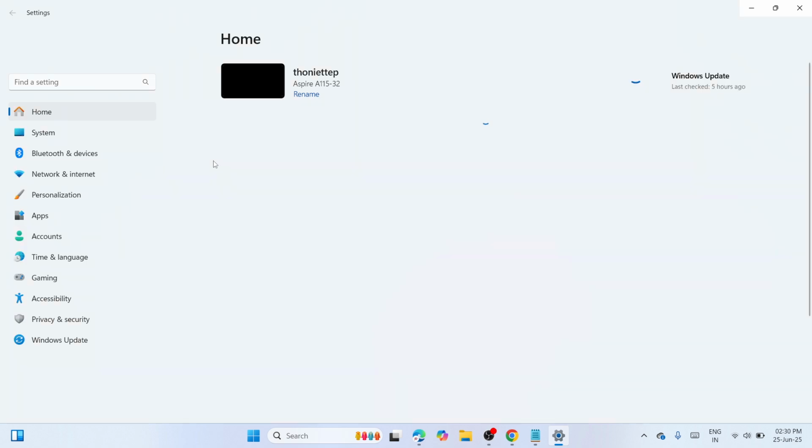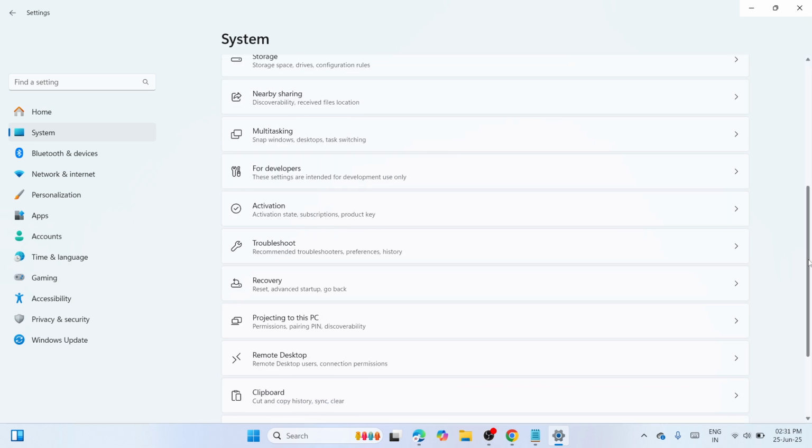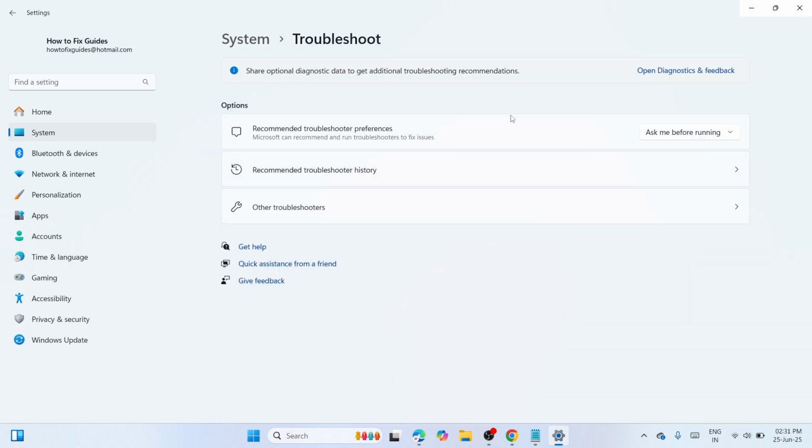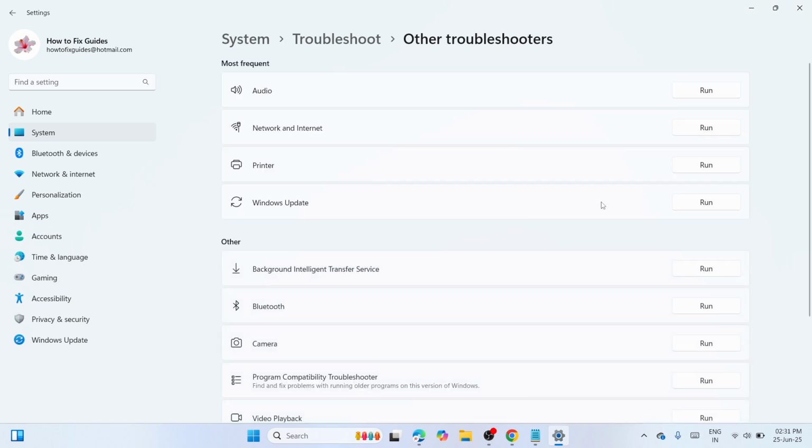Here in Settings, please navigate to the left pane, find an option called System, and click on it. Under the System settings, you need to scroll down and find Troubleshoot. Afterwards, you can see three options. Proceed to Other troubleshooters. And here under Most frequent, click on Run corresponding to Windows Update.